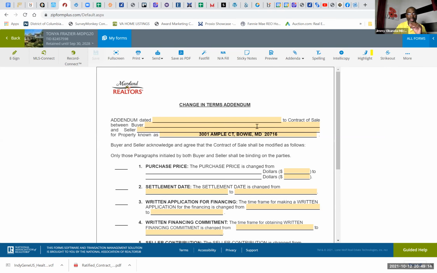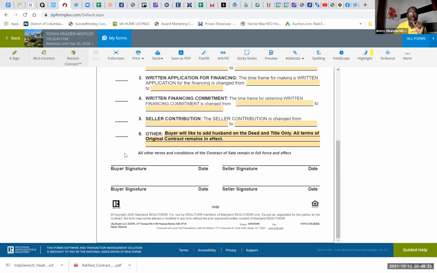The key thing to remember is this: if you add both of them in this section where it says buyer, you must get both of them to sign.